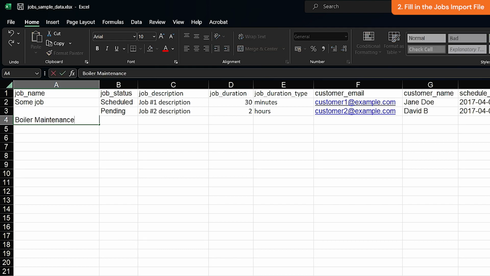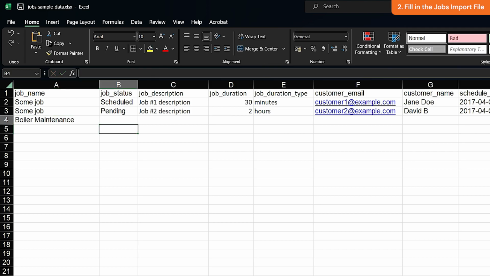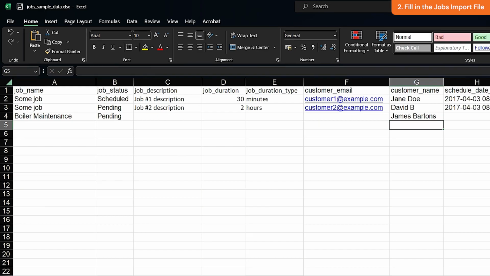Job name, this is a mandatory field. The job will not be imported without a job name. Job status, if a status doesn't exist in Workever, a new status will be created. Customer name. Customer must already exist in Workever.